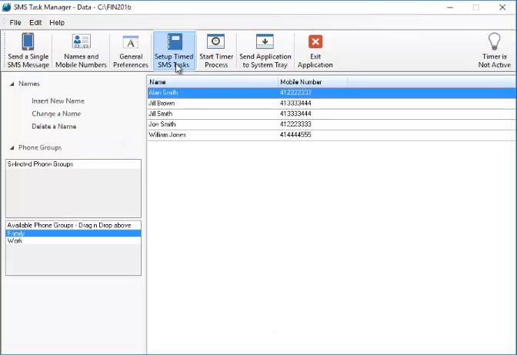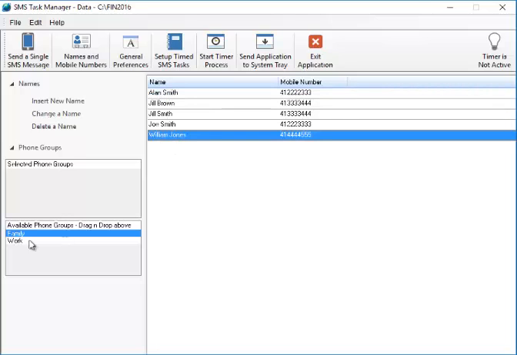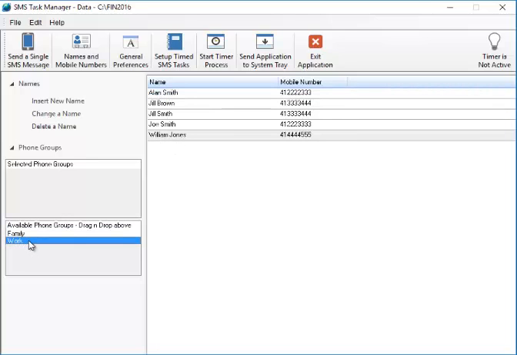So over here, if you wish to allocate a group to somebody, so let's just say that William Jones is part of the work group. You just highlight it, drag and drop, and now he's associated with the work section.